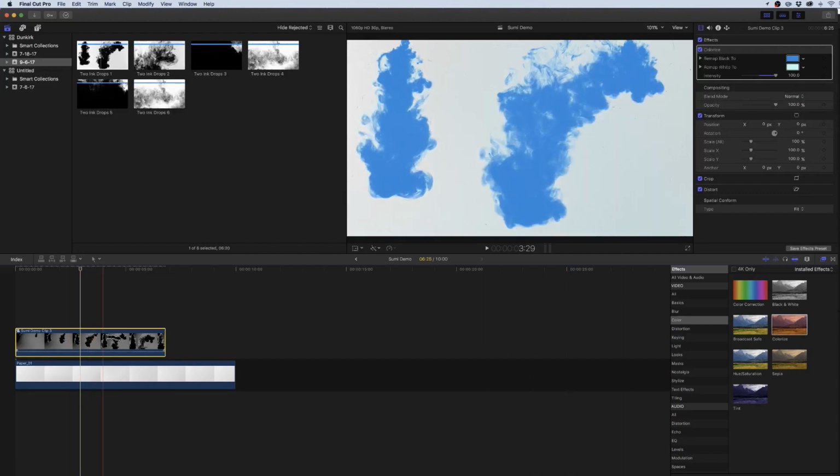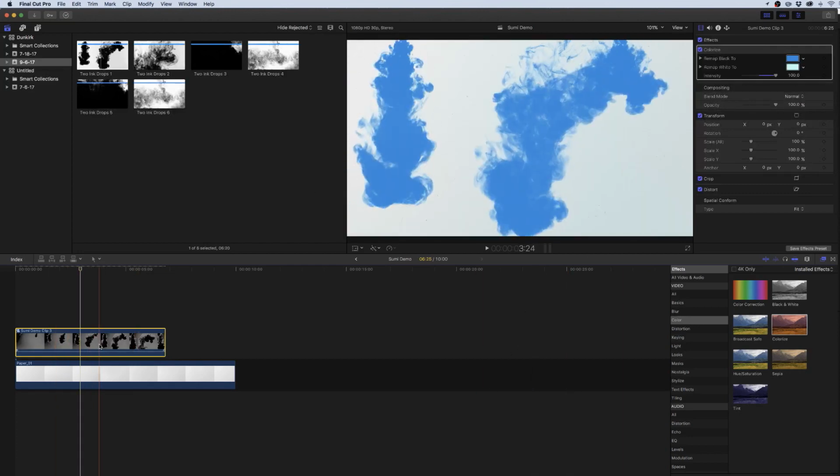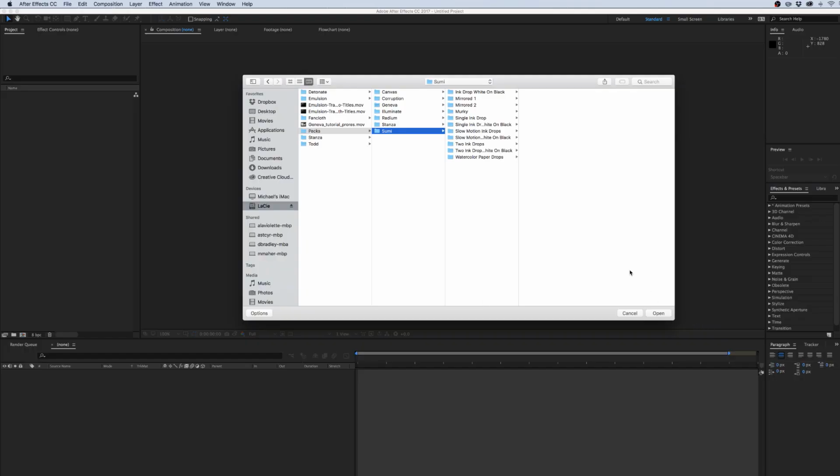And so there you go. Now you have some blue ink. So that's how you can change the color and cut it out as well. Okay, now let's move on to After Effects.